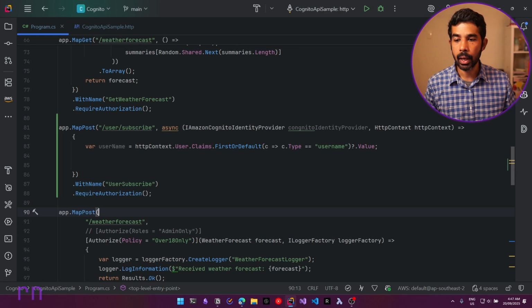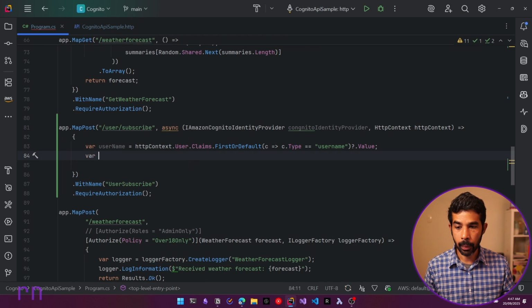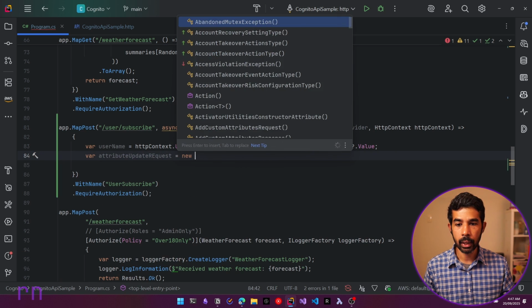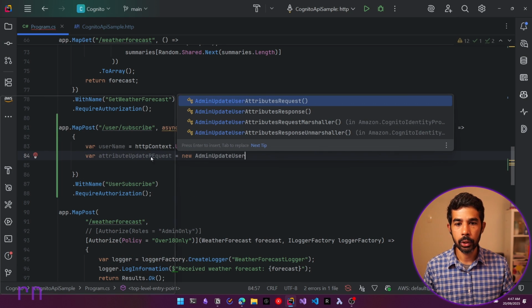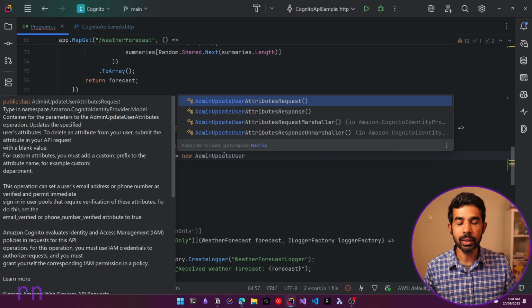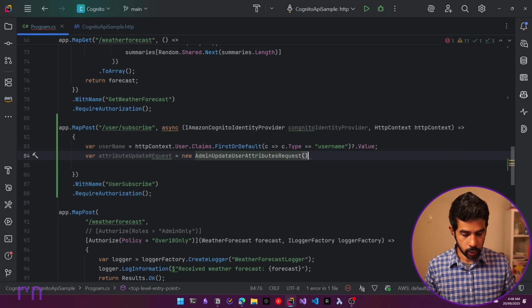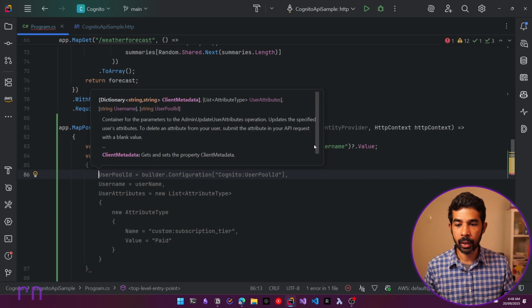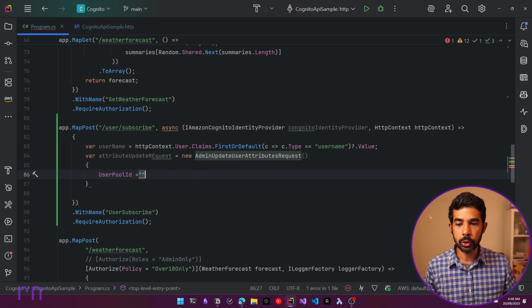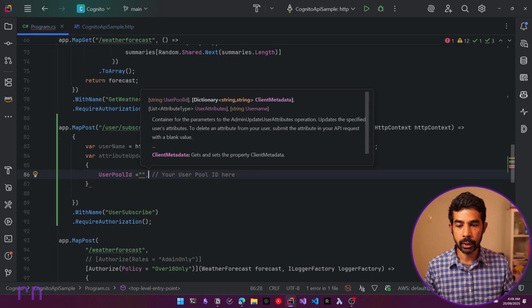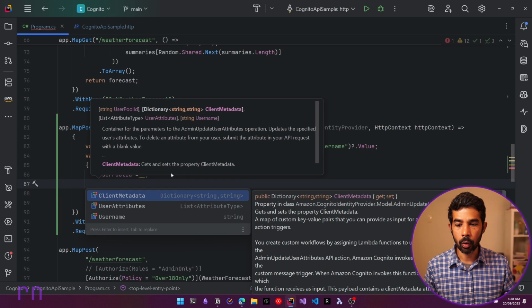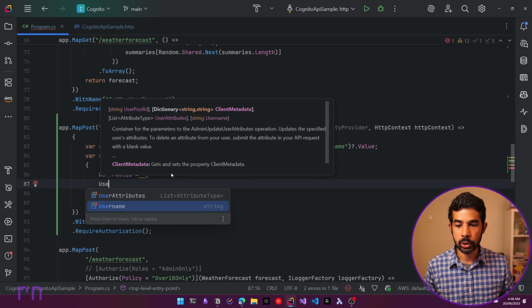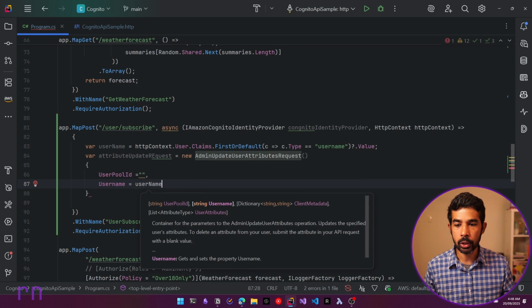Let's come back to Rider and create a new request to make the custom attribute update. So let's call this attributeUpdateRequest, and let's create a new AdminUpdateUserAttributesRequest. Now this is coming from the NuGet package, CognitoIdentityProvider, that we just added. So let's create the request. We need to specify the user pool ID, which you can get from the application configuration, which we will update in a second. Let's also update the username, which now we have in here using the claim.